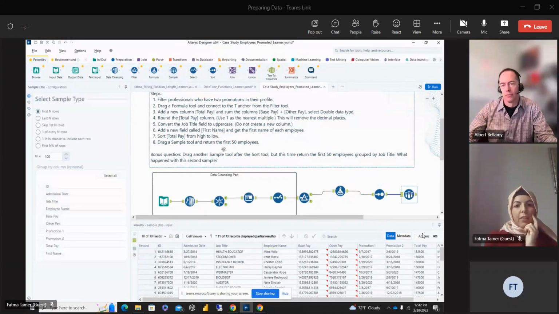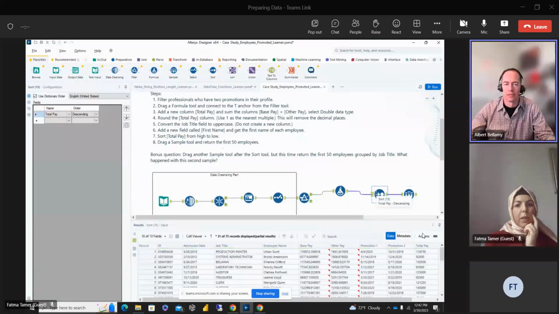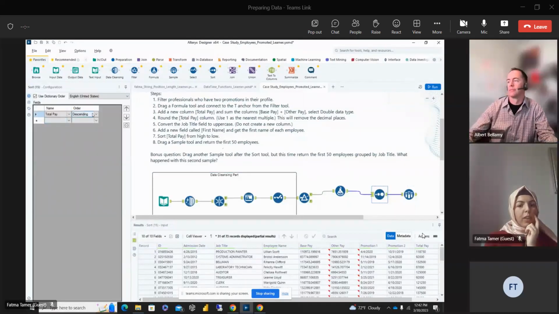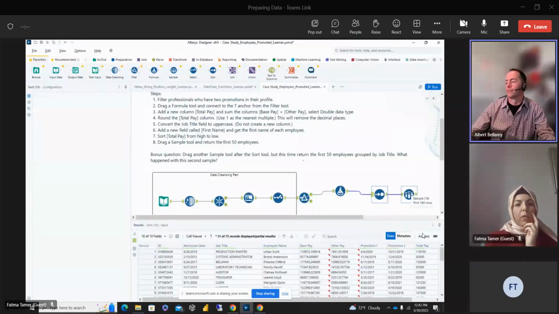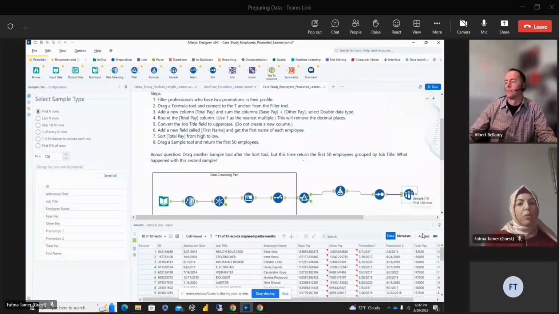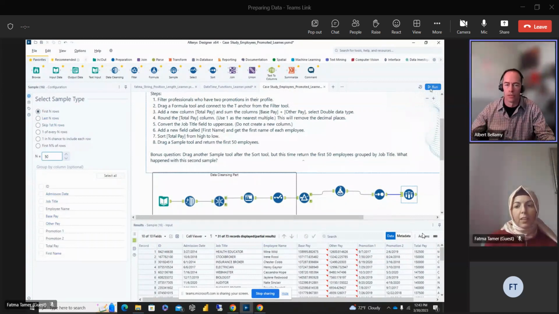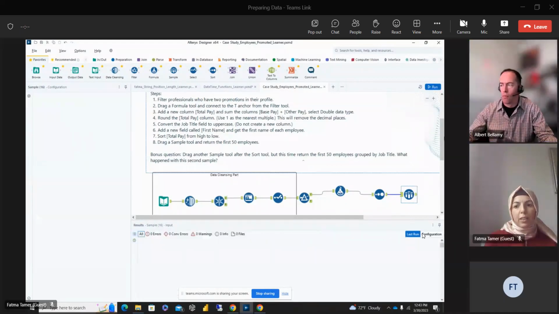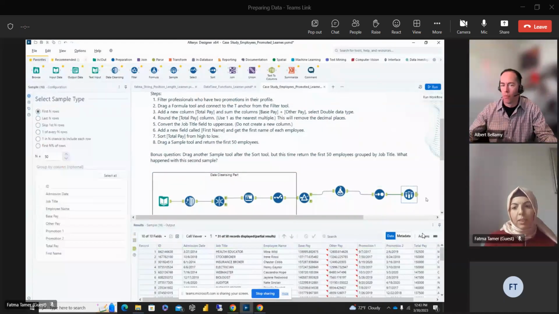So I just finished 7, sorting the total pay from high to low. Nice. Perfect. Now we're on the last one. Drag a sample tool and return the first 50 employees. So for the first 50 employees, I'm not going to group by anything. You can group them by anything. Yep. And then because we already sorted the highest paid employees, now this is going to give me the top 50 people who are getting the most pay.